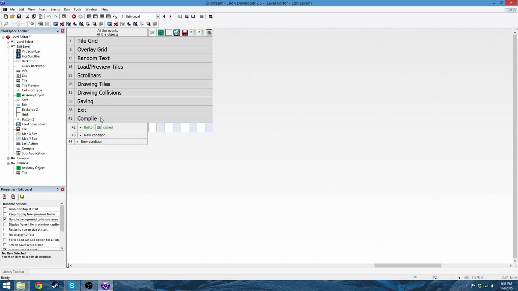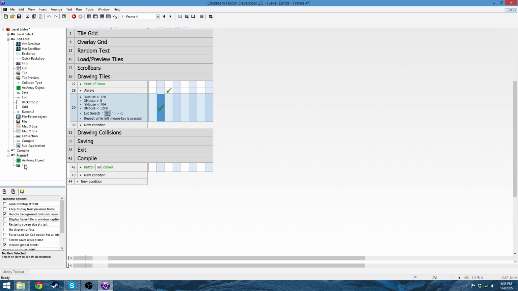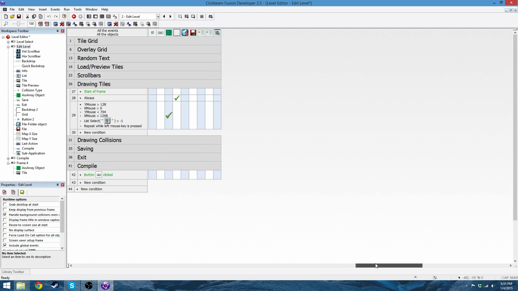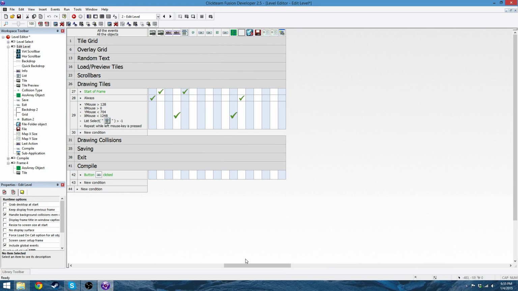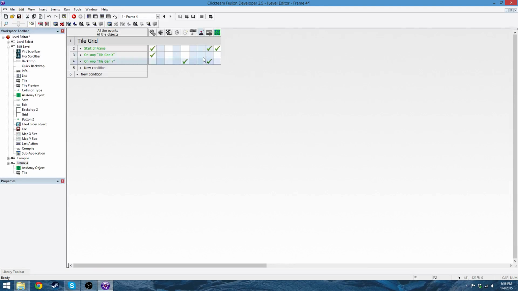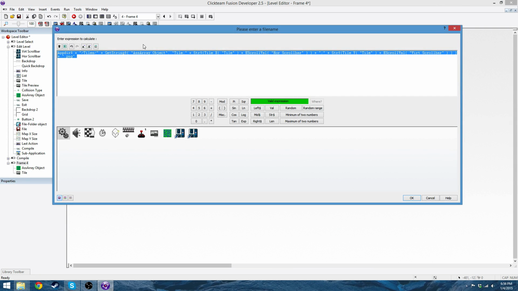Okay, so I need to get drawing tiles, this, from drawing tiles and put it on here. No, I didn't. Ah, of course, it's the wrong thing. I need this. No. Yes, I do need this. I'm gonna paste it here, and then I'm gonna edit it so that I can get the correct things.